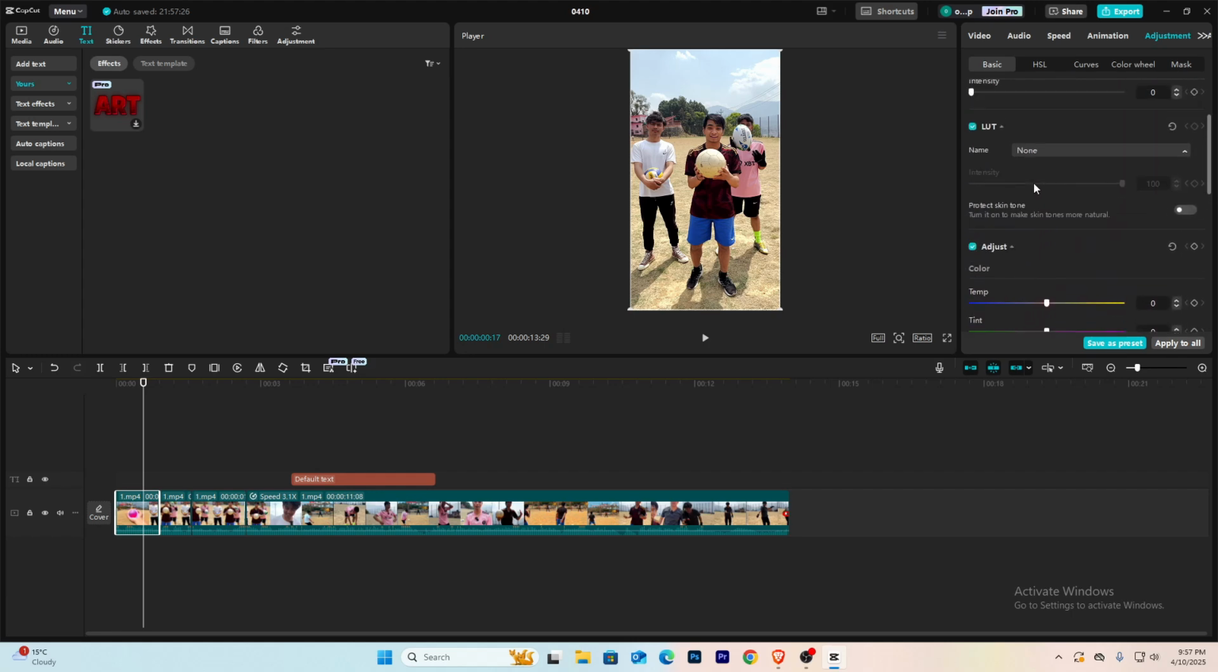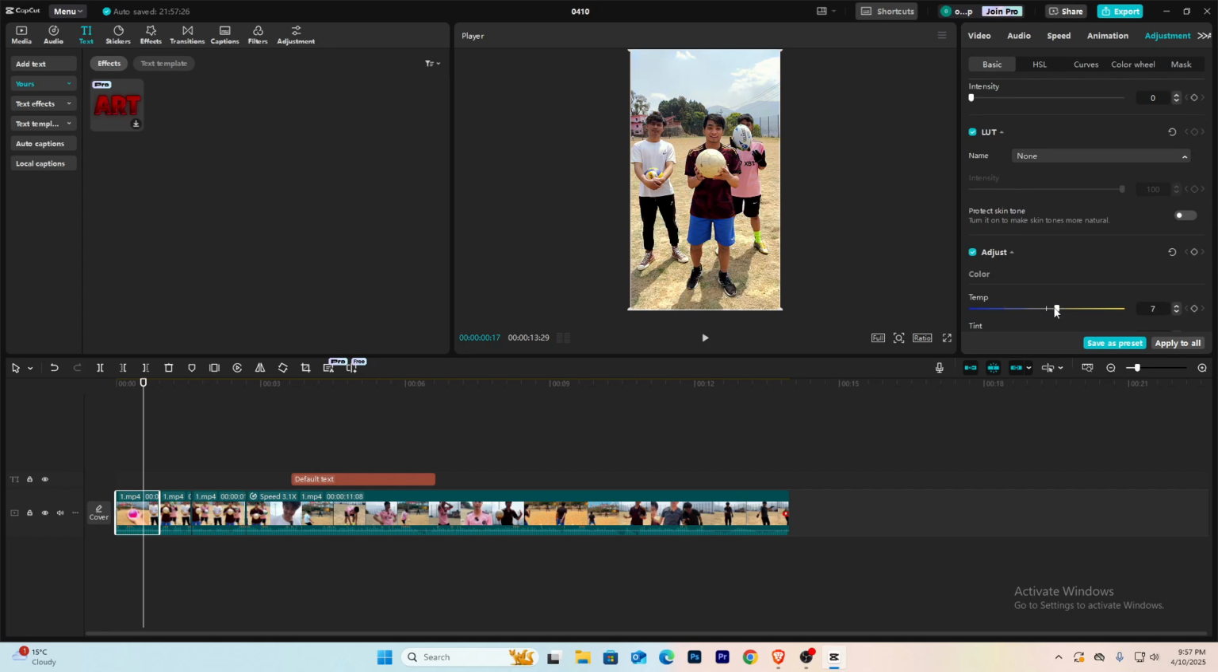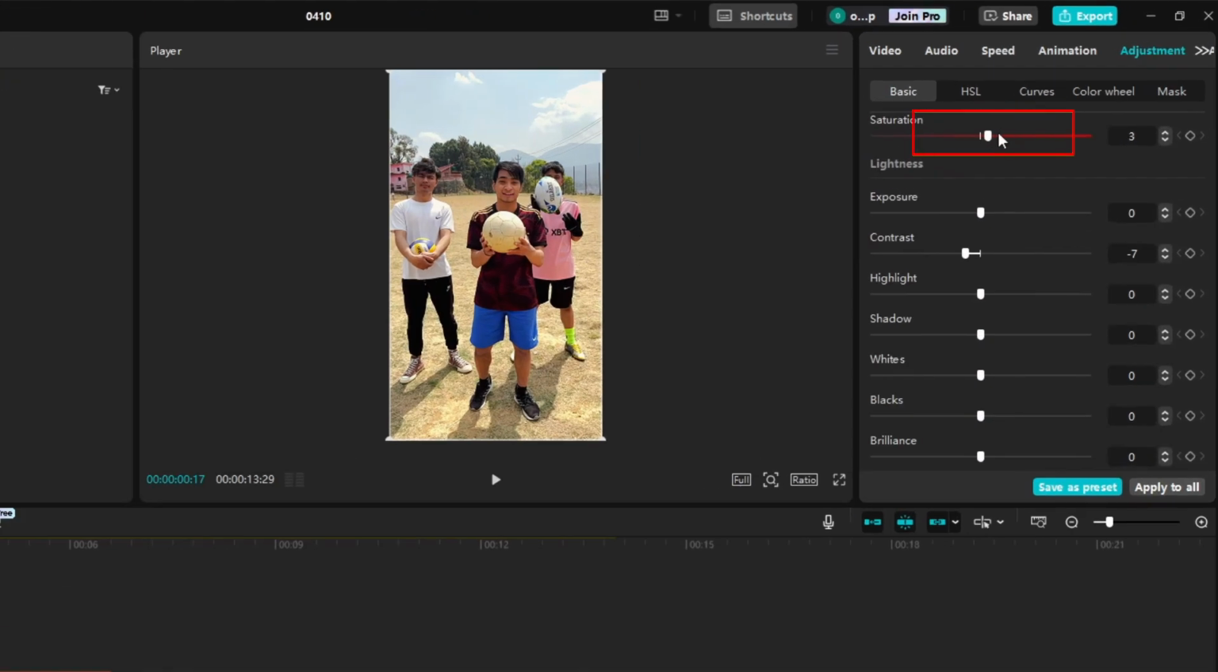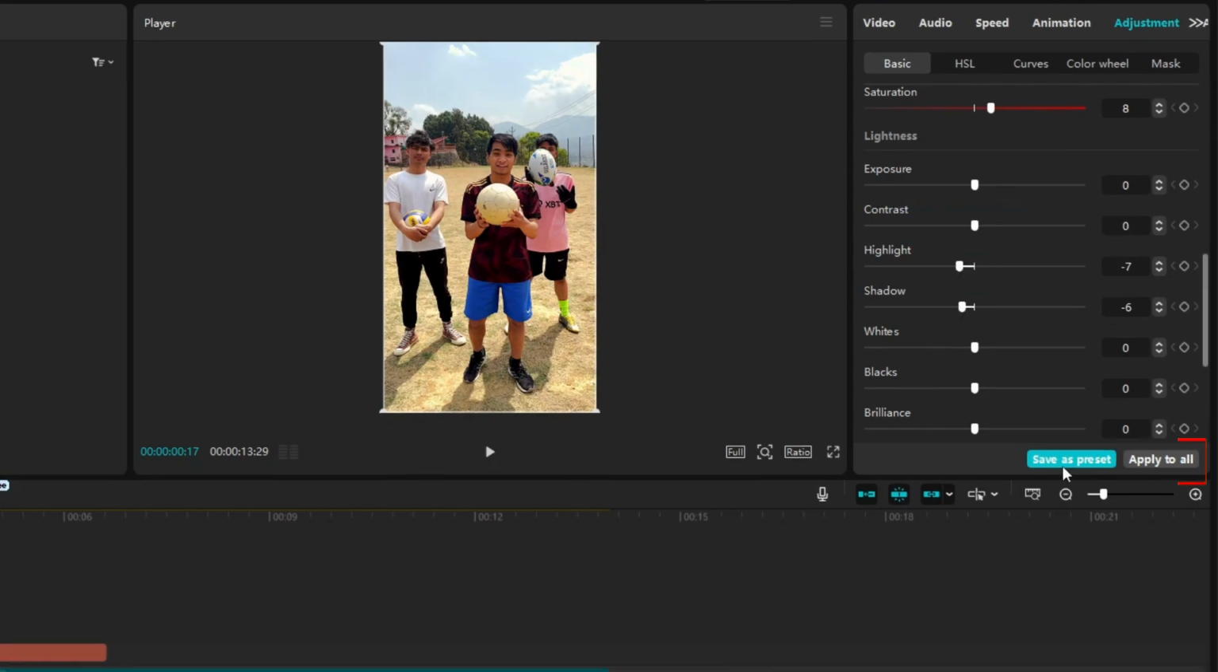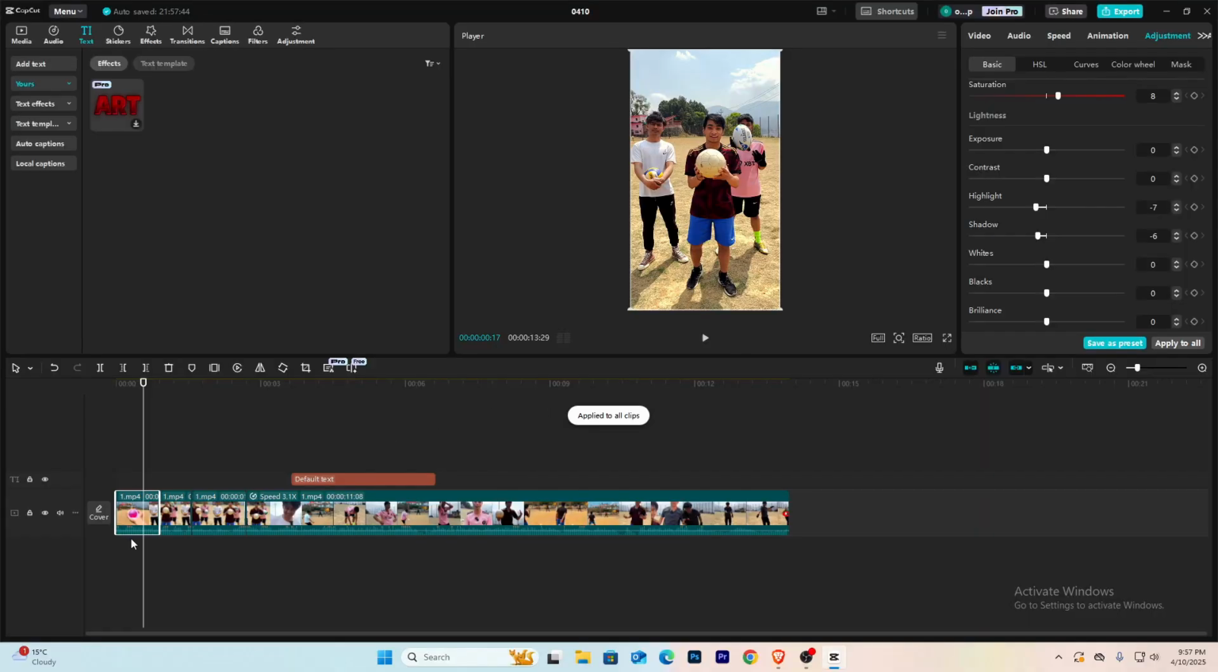Or you can just play around with these settings like temperature to make it blue, saturation to increase the color, exposure and stuff like that. Now you can play around with these settings to choose the best setting for your video. Click on apply to all and it's going to be applied to all the videos. That's how you guys can do it.